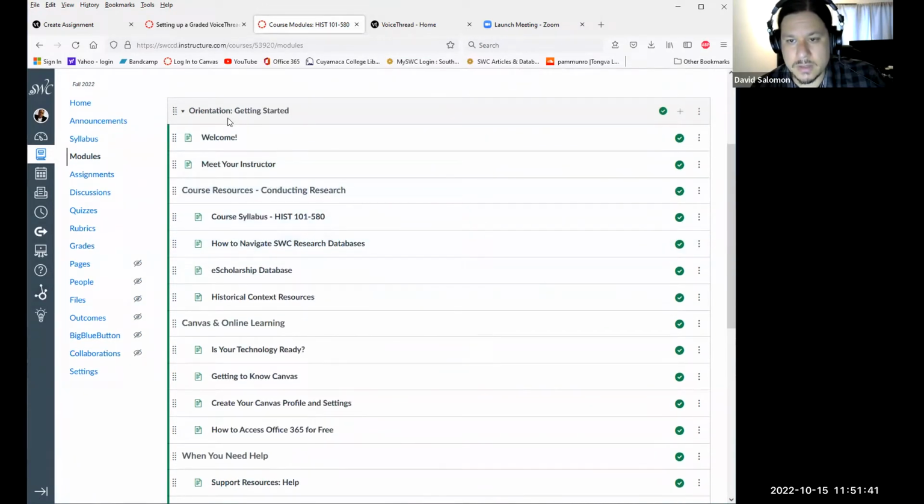Okay, so this is going to give you a brief orientation to the course. All right, so you got the welcome page, a little bit more about me, the instructor. Here's your course syllabus. So you just click on that and you can read the course syllabus on Canvas. Here are some important pages. How to conduct research using the library's databases. Okay, so if we click on that, let's check it out real quick.